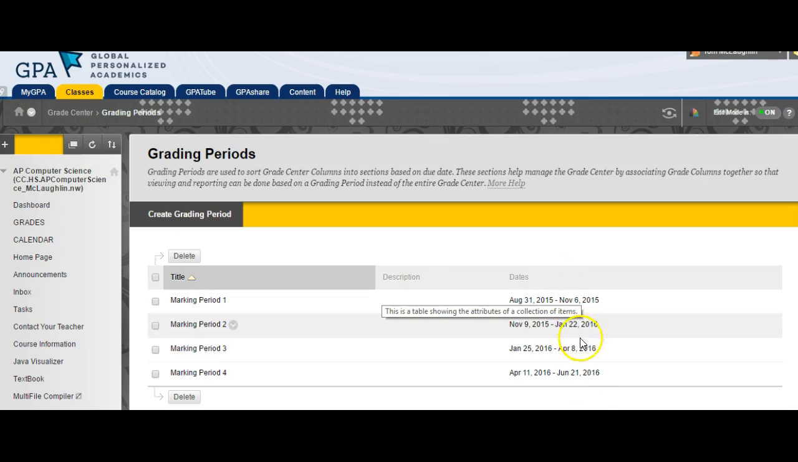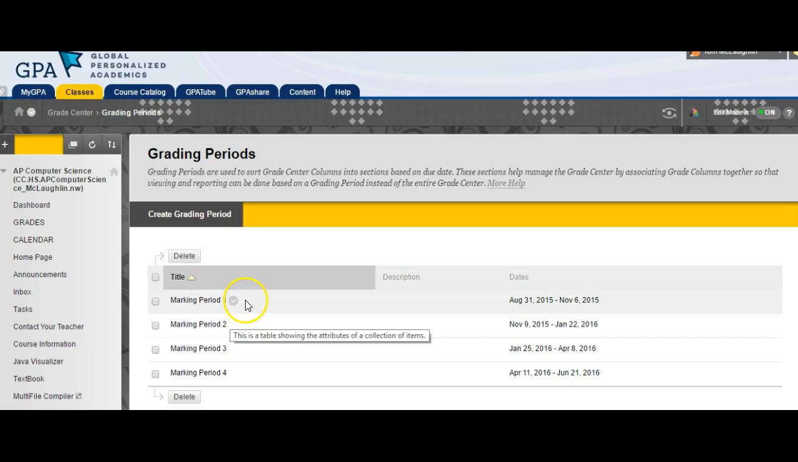You notice the dates in here are set up August 31st, 2015 to November 2015. So, clearly some of the dates are wrong, but you can go ahead and shift those marking periods later in Canvas or in the calendar.